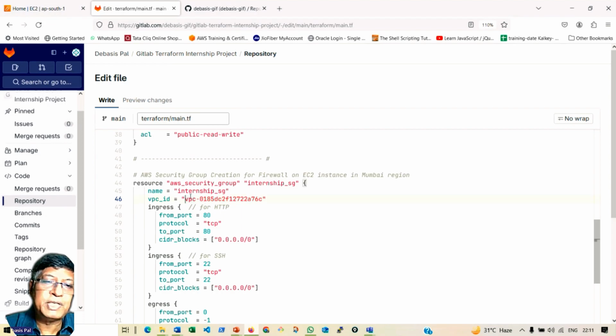Now, what is the default VPC? This is the ID of the VPC of which region? Mumbai. Yes. For each region, there will be at least one VPC. So North Virginia will have a VPC with a different VPC ID. I cannot use the VPC ID of North Virginia if I am trying to create a resource on Mumbai.